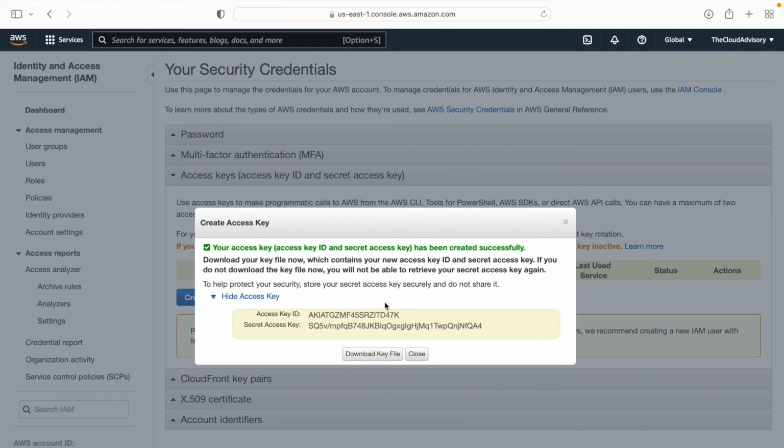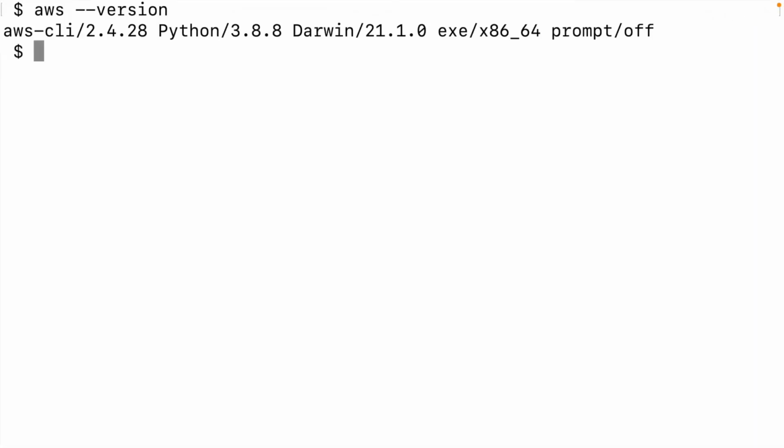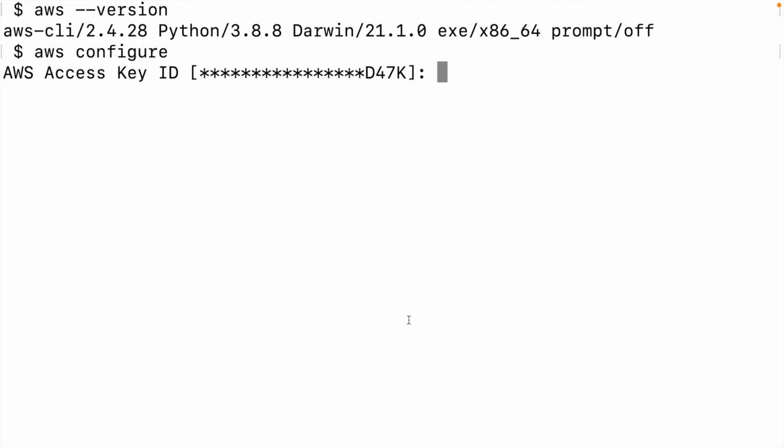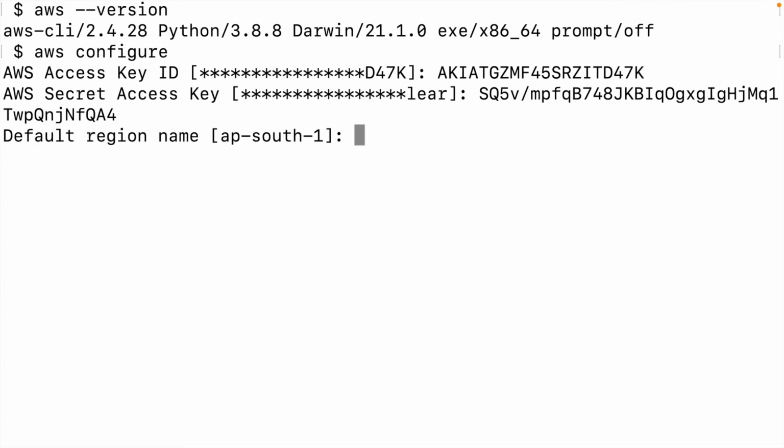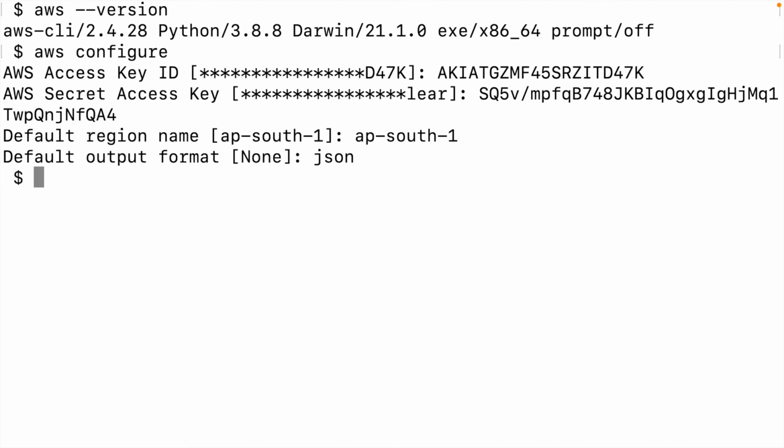Now let's go back to AWS CLI and type in the terminal aws configure. Now first enter the access key and then the secret access key. Now enter the default region name, and in this case, let's choose ap-south-1. At last, we will choose the default output format. In this case, let's choose the JSON format. Once we have all of that in place, hit enter. We have successfully configured the AWS CLI.